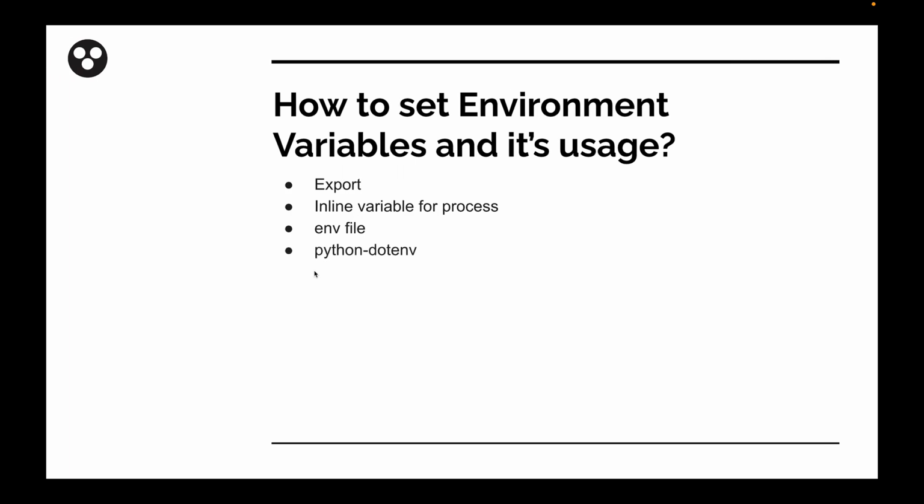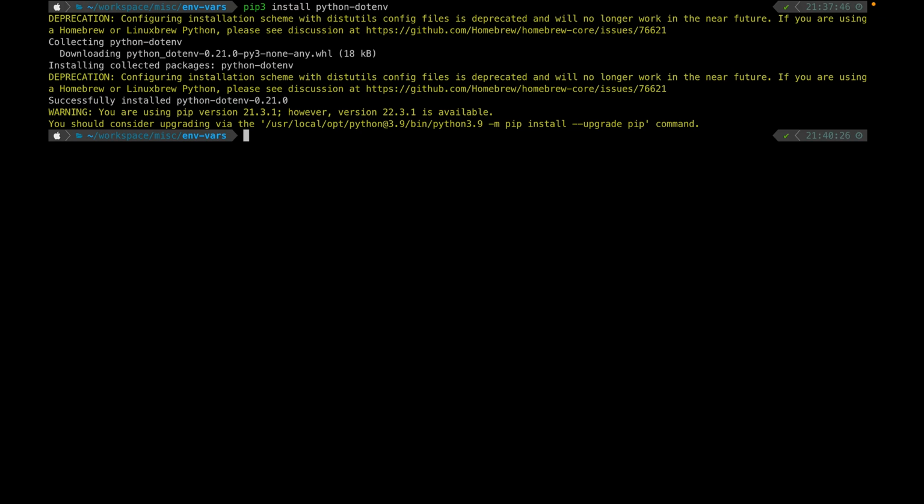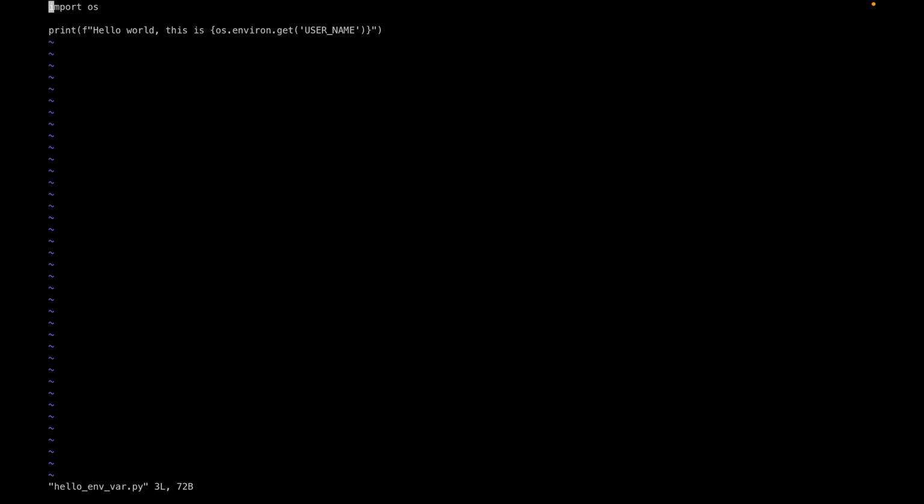So next is python-dotenv. This is a separate library just to load all the environment variables, or you can say just to play with all the environment variables, view them, edit them. So first let's install it, python-dotenv. Once it's installed, you can open your Python file. What was that? Hello env.